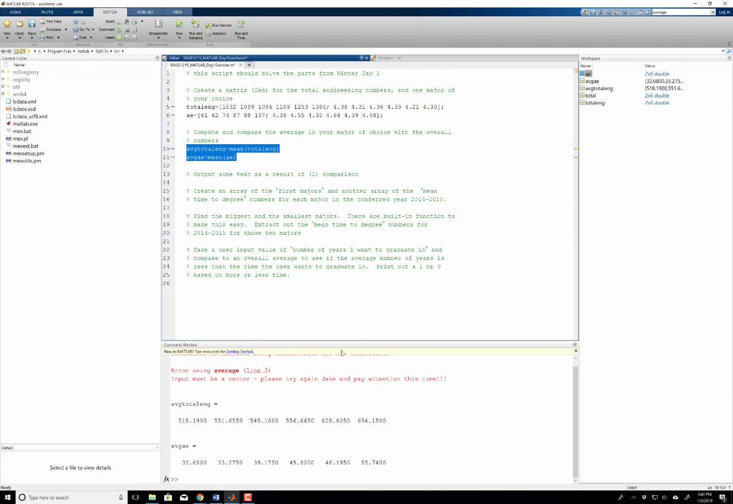All right, so this is giving me a vector. I was kind of expecting just a particular set of numbers, like a total, but it's because I've got a matrix, and what this is actually doing is giving me column-wise averages. So it's averaging together 1032 and 4.38, and that is not what I want. That wouldn't make any sense to average at all. I want to average across my top row and across my bottom row.